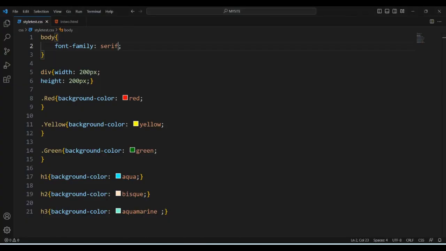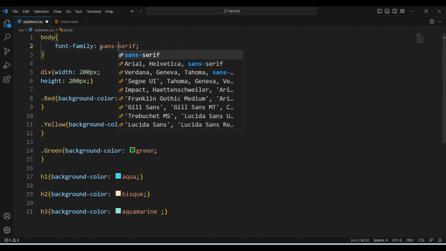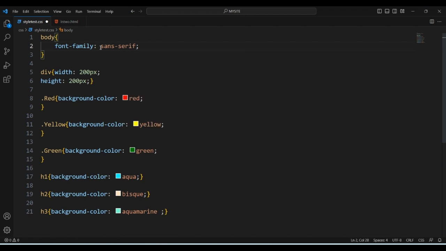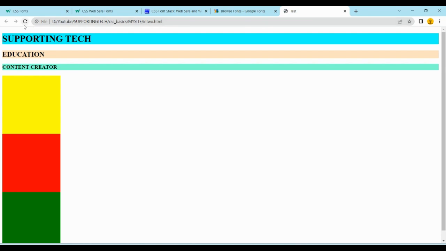Let's go back to our code. Let's change it to sans serif. Now, if you look at the text, the font has changed from serif to sans serif. We have five major font families, but we use serif, sans serif, and monospace as common font families.